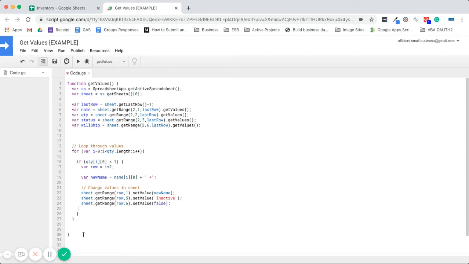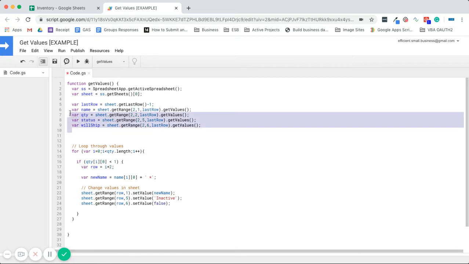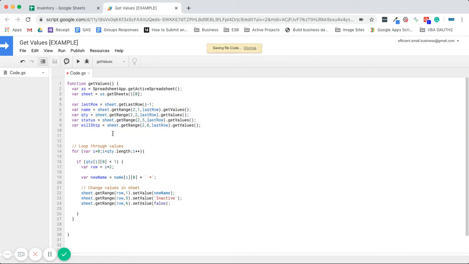So instead of our 17 calls to the sheet service, we're going to make 2. And it's going to significantly speed up our sheet. But let's take a quick look at what this does.